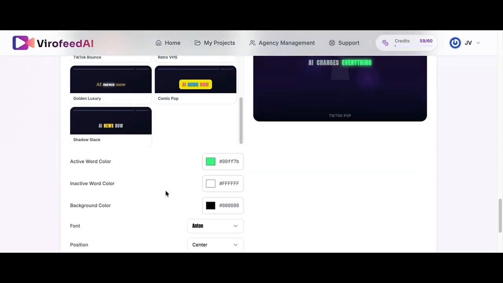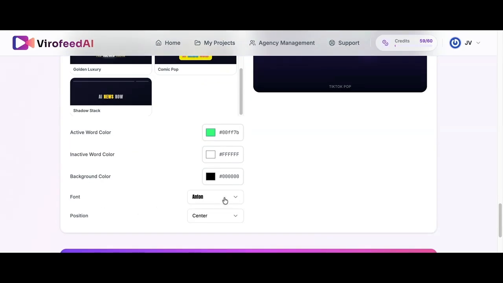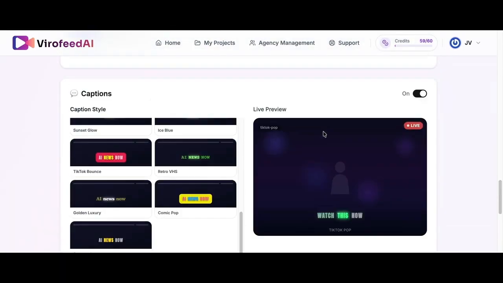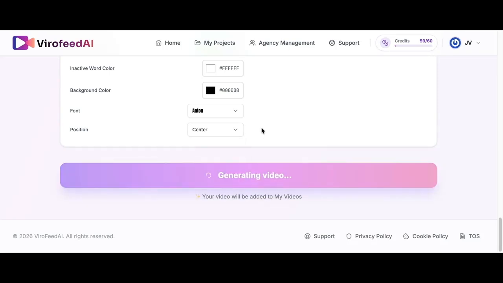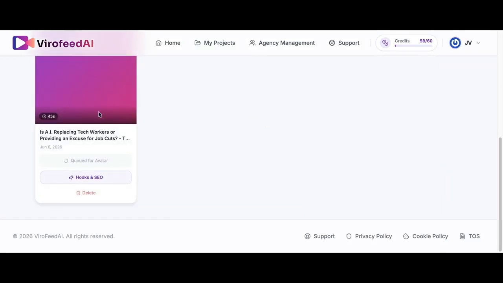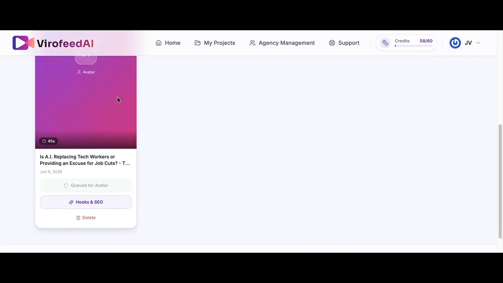If you want to make it green, you can do that. You can do whatever you want. You can change your font, you can change the position. And after that, I'm going to give it center. Click on Generate Final Video, and your video will be added here in some time.